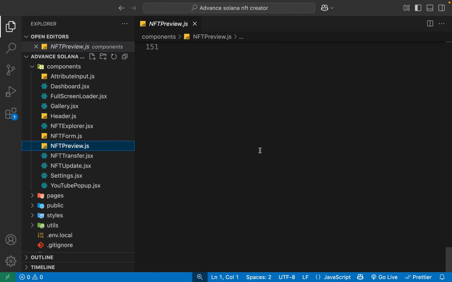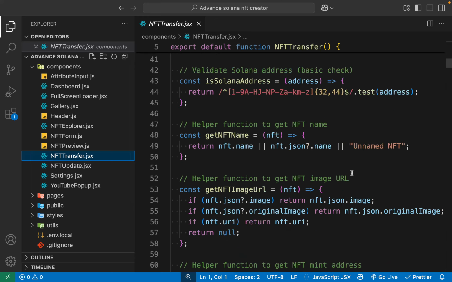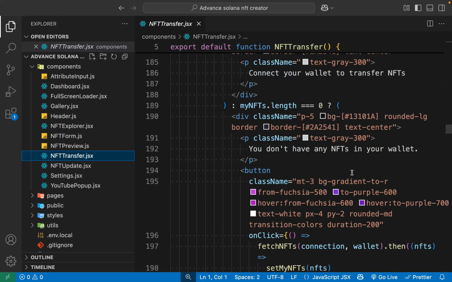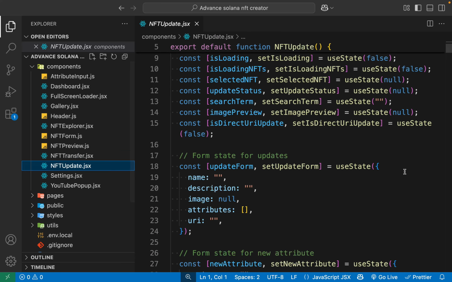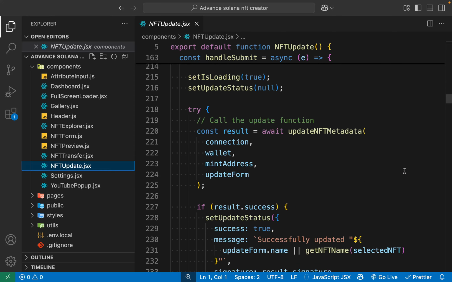The next one we have is the NFT transfer. Here we have the entire code we have written for transferring the NFT. We have the NFT update. You don't need to make any changes, just keep it as it is. Every single thing is fine.